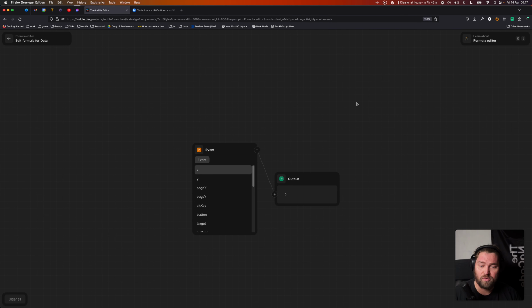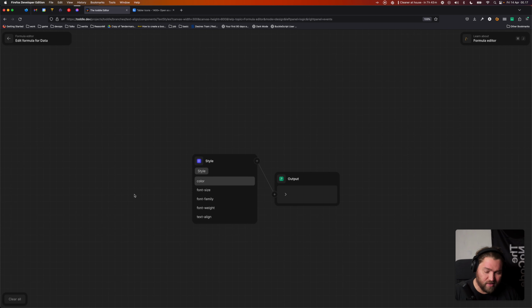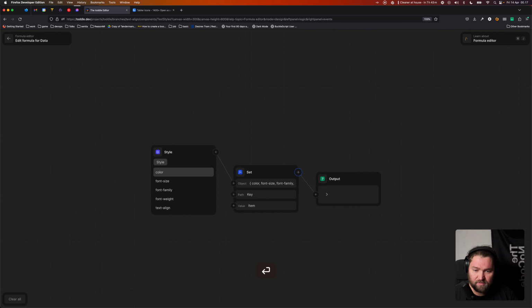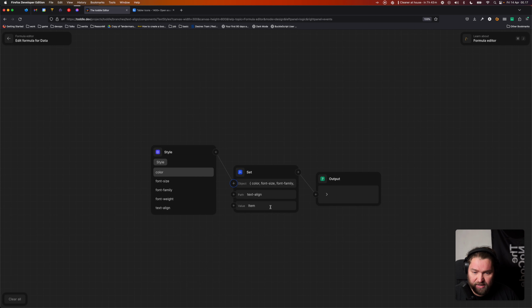And then right here, we want to start out with our style object. And then we need to set this text align property. And we do that by adding a formula at the end called set. And then we put the name of the key we want to set, in this case, text align. So we write text align. And then the value here that we're going to add is going to be left. Because every time we press this button, we set it to left. We never set it to anything else with this button.